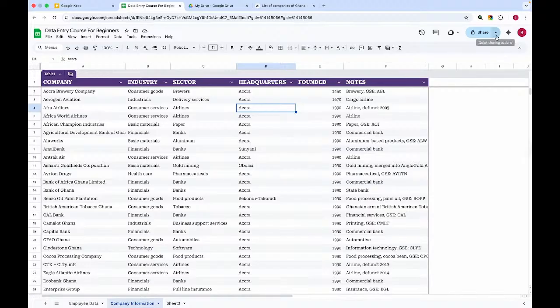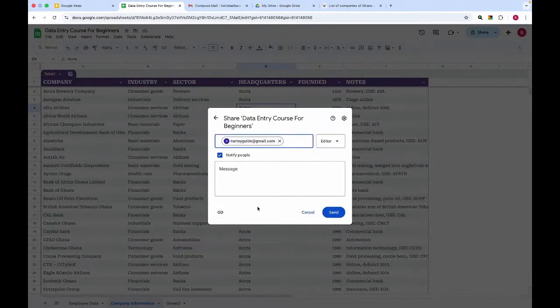You can use the share option here. Let's say natiguide@gmail.com, and you can give the person access to this particular file. You can give viewer access, commenter access, or editor access. With editor access, the person can edit this particular spreadsheet, and with viewer access, they can only view but they cannot edit. With commenter access, they can only comment and view but they cannot edit as well. And when you are done, you click on send and the person is going to receive it in their email address.